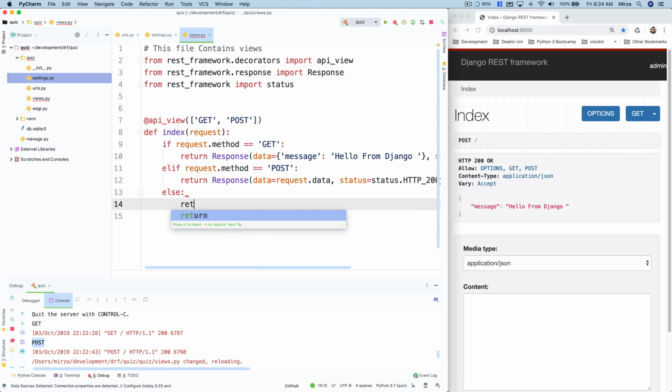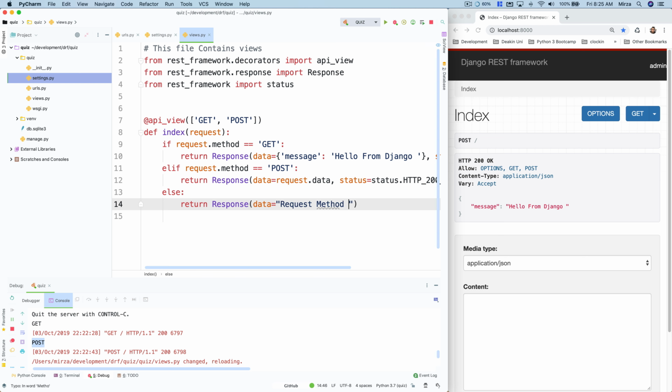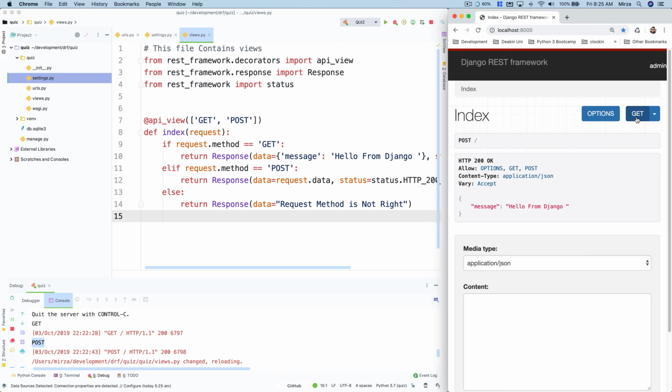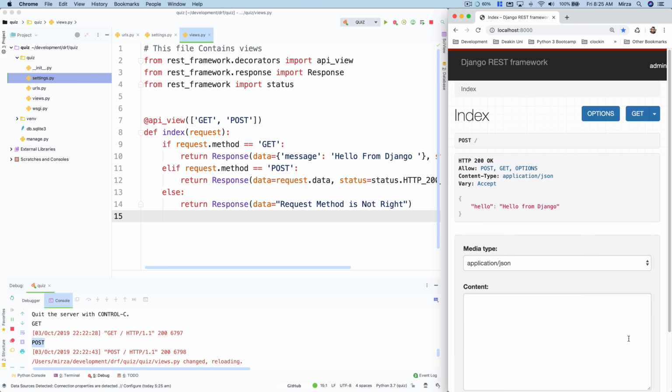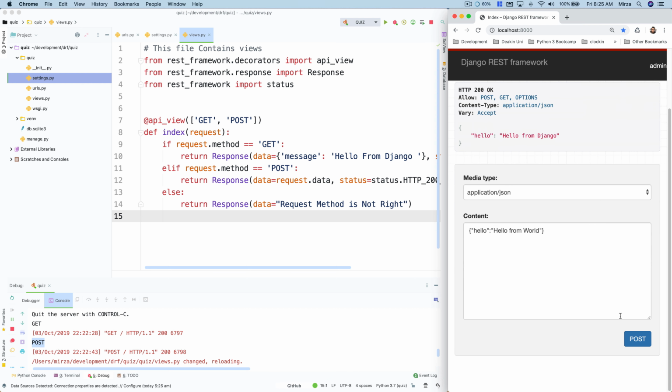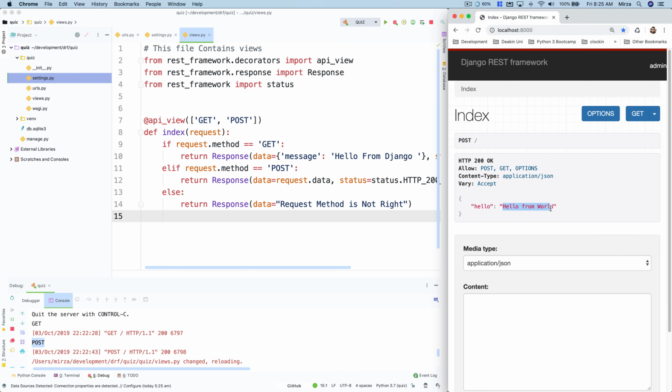Then we use else, and we can return a response with data saying we can send a message. Let's just say request method is not right. Now I would like to click on get, and it says hello from Django. For the post, I'm going to add an object here. Let's click on post, and I get back hello from Django. And I'm going to paste this here, and I'm going to say hello from world. Let's post that again, and then we get back hello from world.